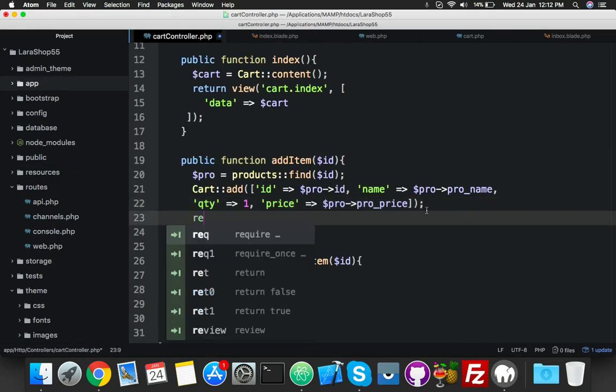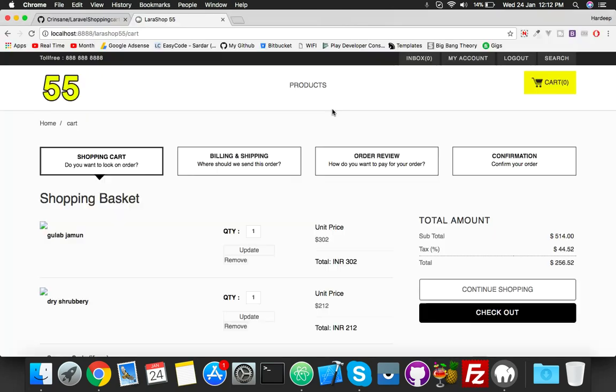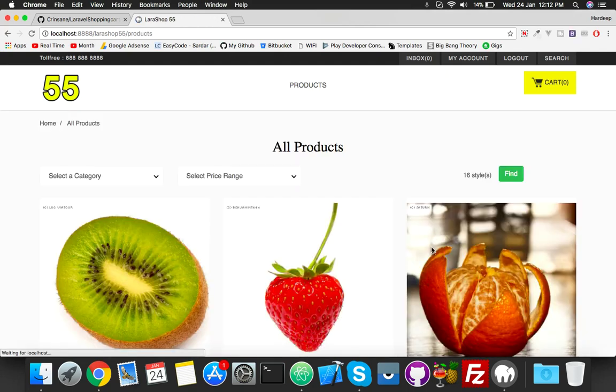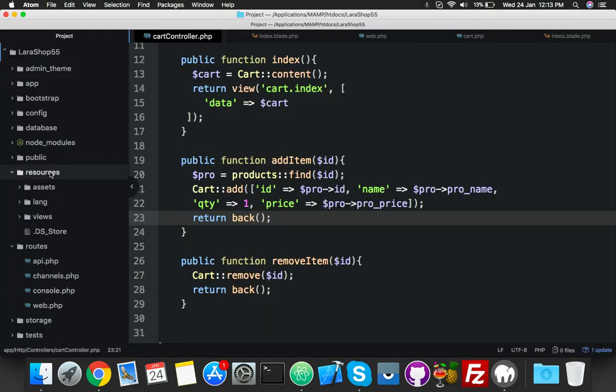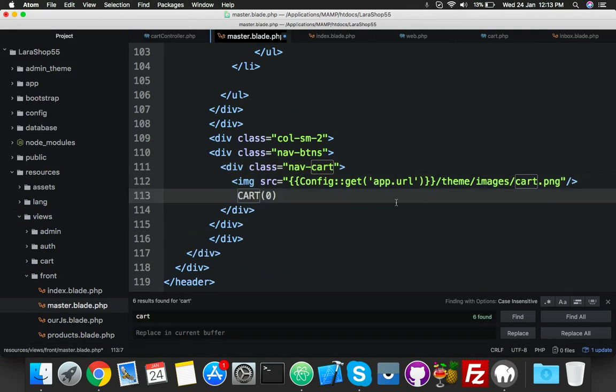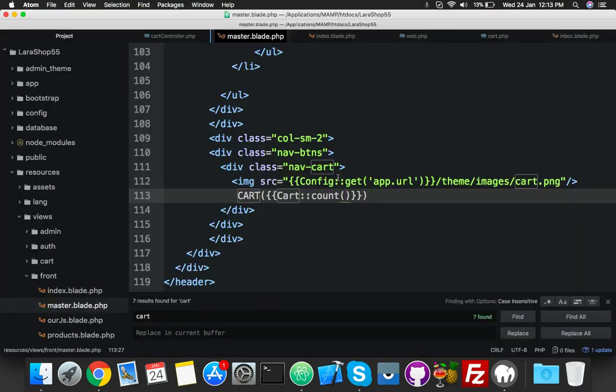At that time you add return back again. Reload. Go to your product. Add one more. Okay, it's added. Go to your cart. Here you can display your count. Resources, view, front, master, find cart. Here inside of 0 you will display cart count. Reload. There are 3 products. Okay, and put this in an anchor tag.